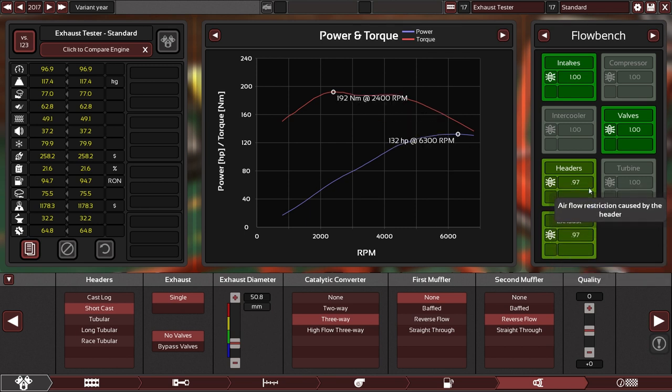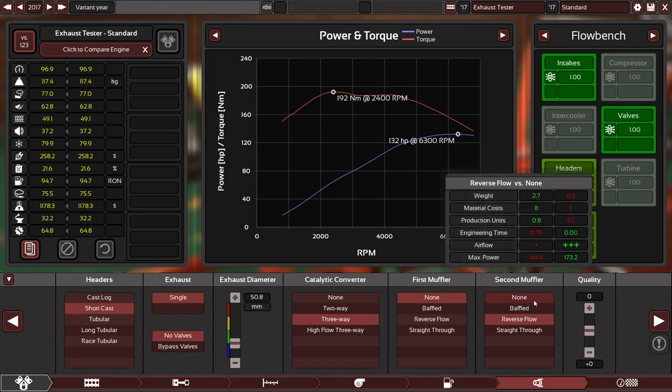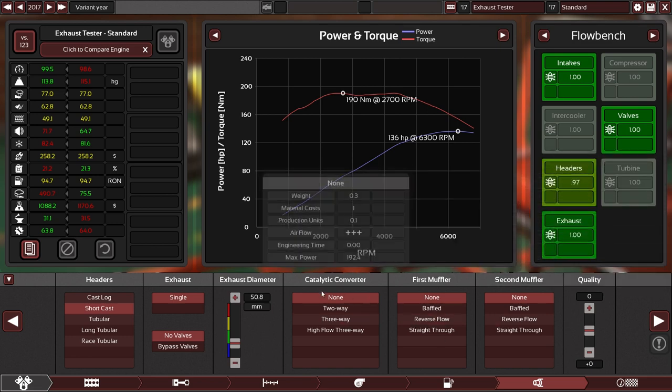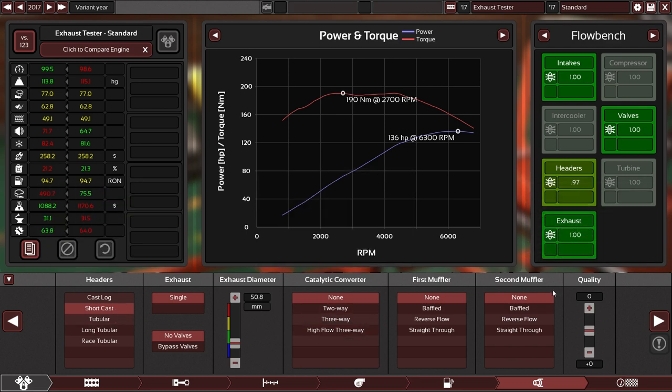So currently we see that at peak power, this value will always be showing at peak power unless you hover over here and get the live values for where you're currently hovering in X, that would be RPM. So in this case, we have a flow reduction of 3% for both exhaust and headers. And I would say that is perfectly normal and that's decent, especially if you have your reverse flow muffler on there and a cat. And you can see now it actually got up. These don't affect the headers, of course, because they are after the headers. The headers are a bottleneck, and then this as a whole is a bottleneck as well.